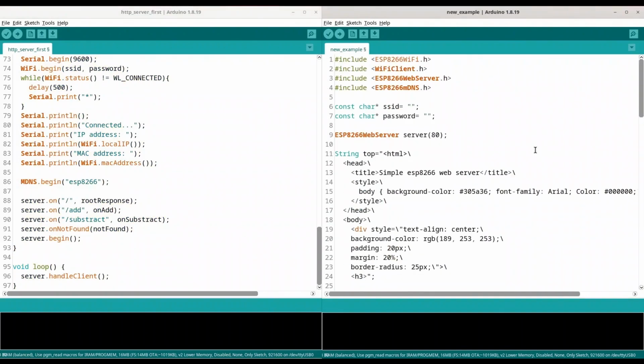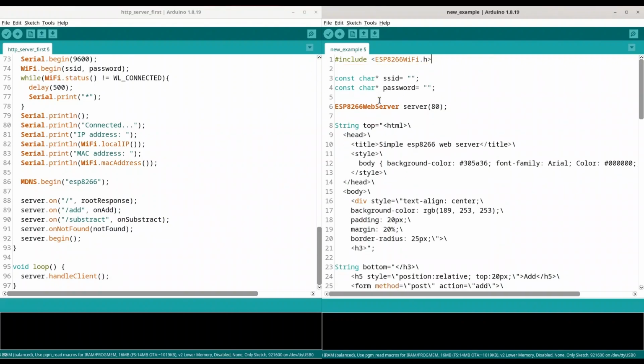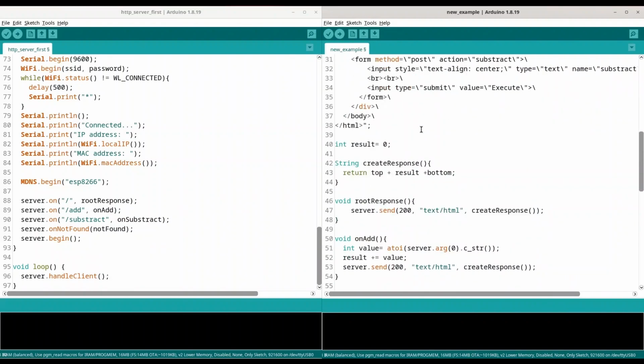So first, for this second method we don't need these three statements. We are going to use only ESP8266WiFi.h. Then we are not going to use the ESP8266 web server object. We are going to use the WiFiServer object. And we are still going to use port 80. Top and bottom content for our web page is going to remain the same. Result is going to remain the same too.